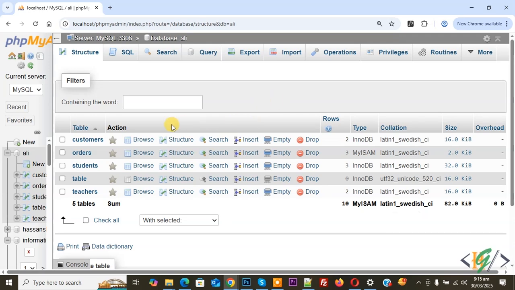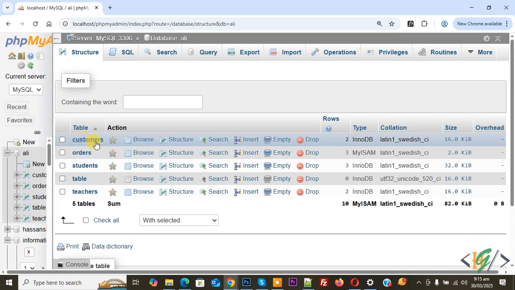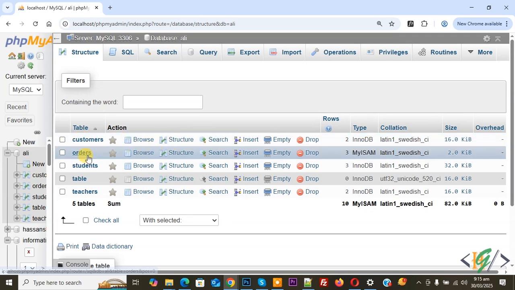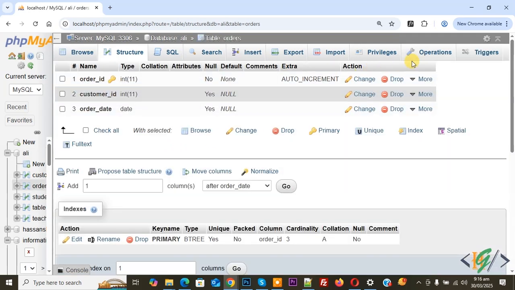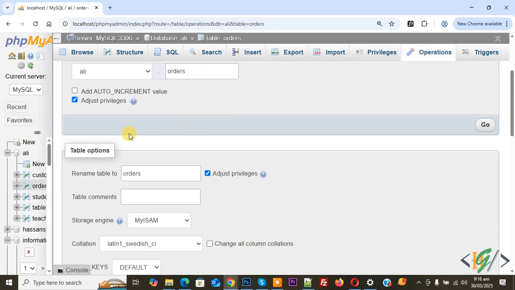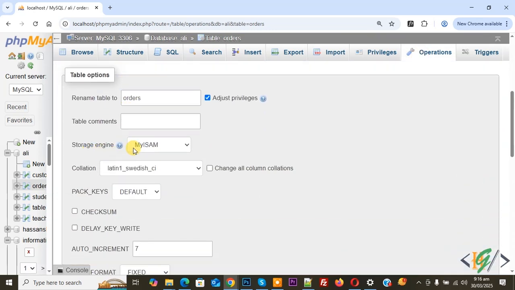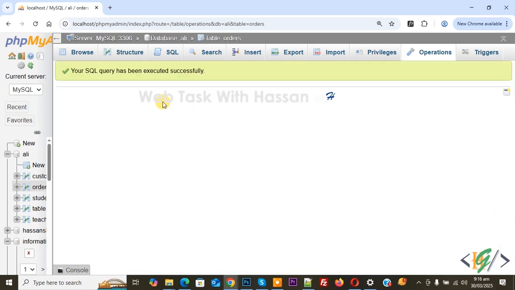So this is our table, customers and orders, and you see the type is InnoDB. If you want to set a foreign key relationship in tables, you need to change your storage engine to InnoDB. The customers table is already InnoDB, but go to orders. Now go to Structure, click on it. Now go to Operations, click on it, and you see table operations. Now you see storage engine MySQL. Now select InnoDB, because foreign keys only work in the InnoDB storage engine, and then click Go. Now you see your SQL query has been executed successfully.